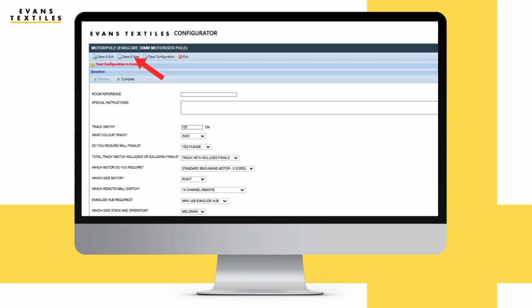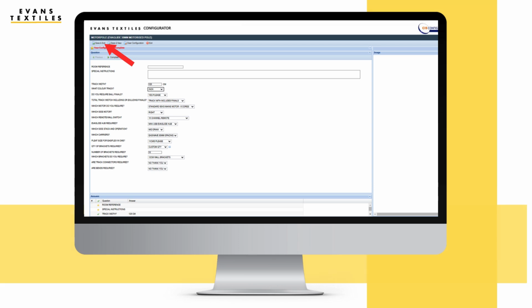Once you've finished your made-to-measure item and pressed Save and Exit, you'll be redirected to the basket.